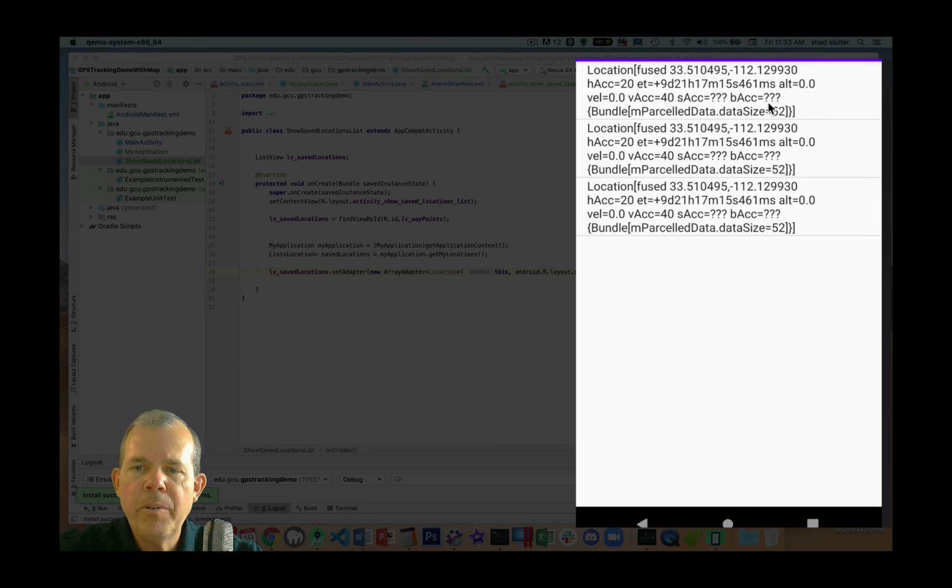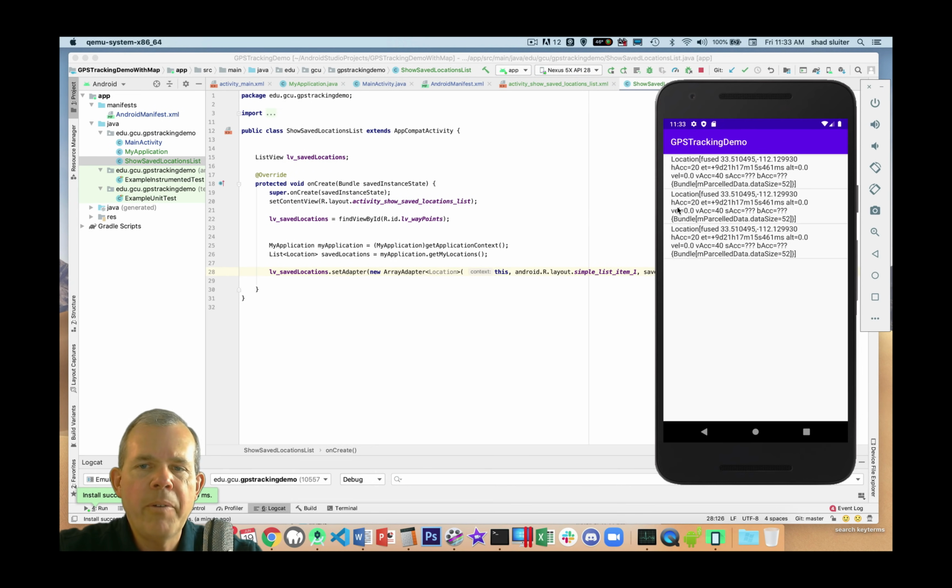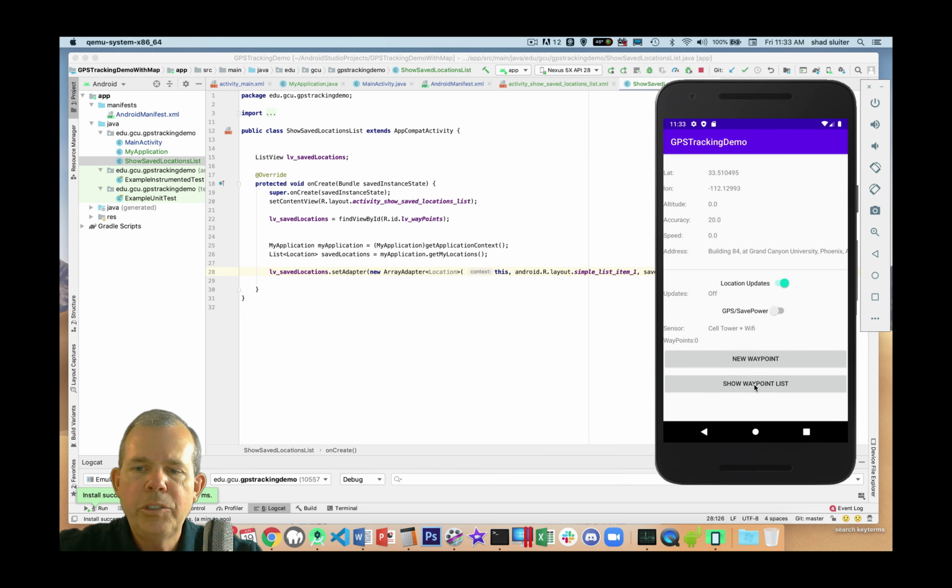Now, in the next video, instead of showing a list, we're going to put these on a map, and that will be a whole lot more graphical and understandable. But for right now, we've met the goal of adding this button called Show Waypoint List, and it's exactly what it does. So we'll see you in the next video where we create a map and show all the pins on the map.